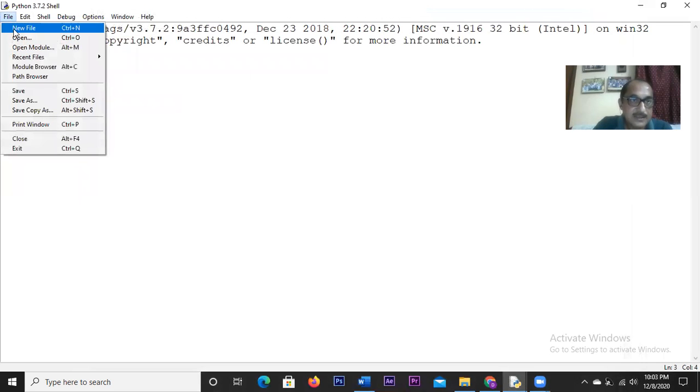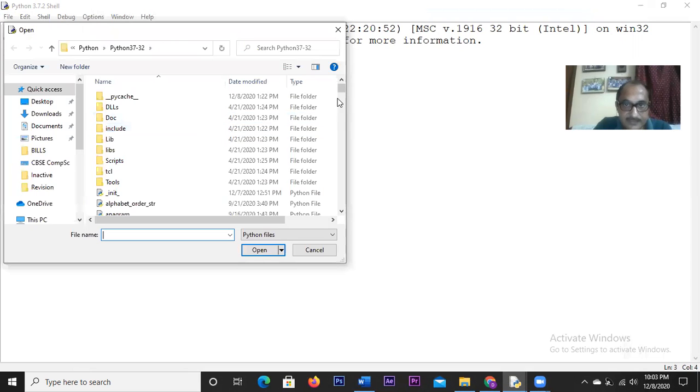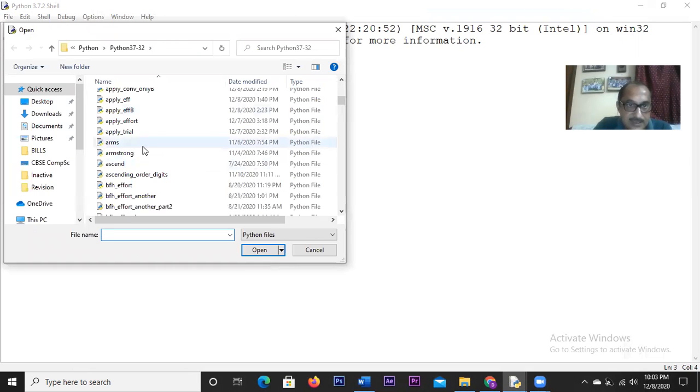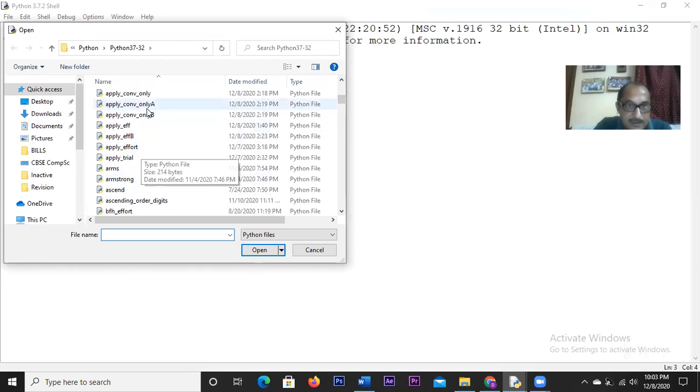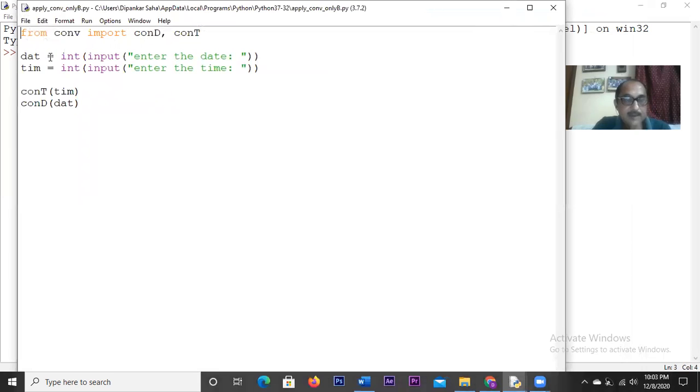Now, another program I would like to show you, I will close this. Look at this one, what I have done here. Now here, look at this, I'm giving the import line a different way: from conv import conti comma condi. This is another way you can write. Either you can write import this thing, or this line is also fine. You can write from the module import conti and condi.